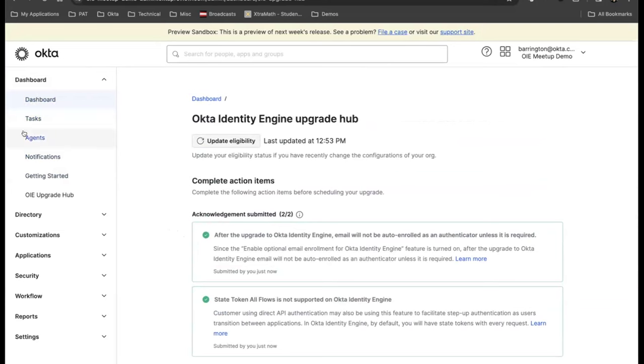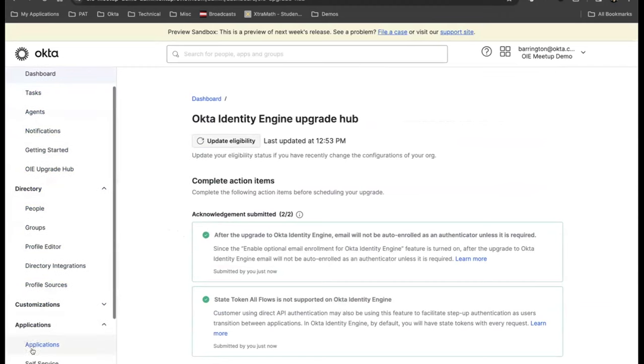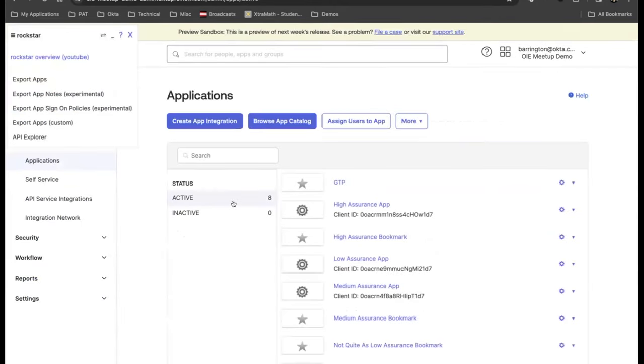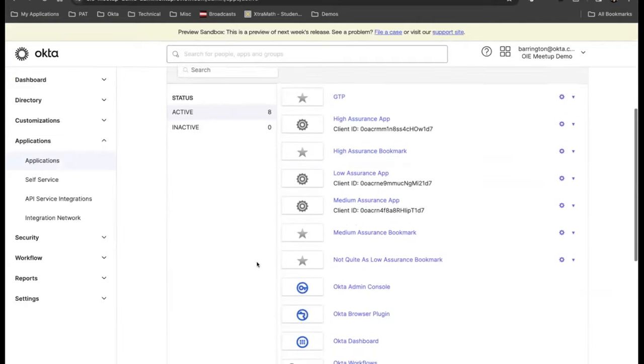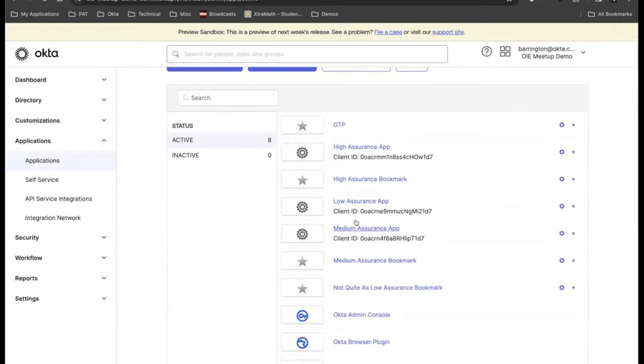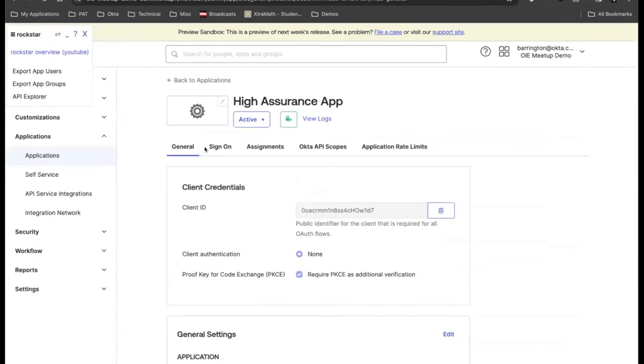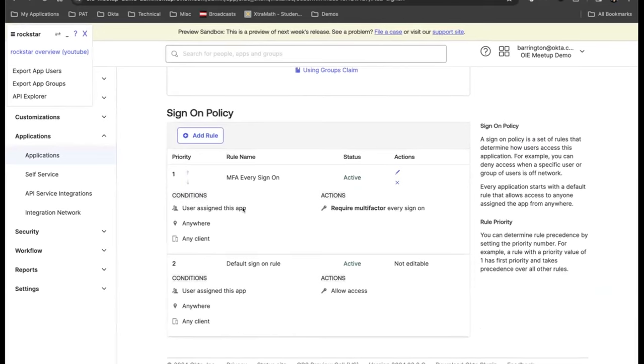So first off, starting with our applications. So I've got a handful of applications here and I've taken the approach of sort of managing these or dividing these into three different categories. I've got high assurance applications, medium assurance applications, and low assurance applications. And I'm setting app level policies accordingly. So for my high assurance applications, I have sign-on policies that require MFA on every sign-on.